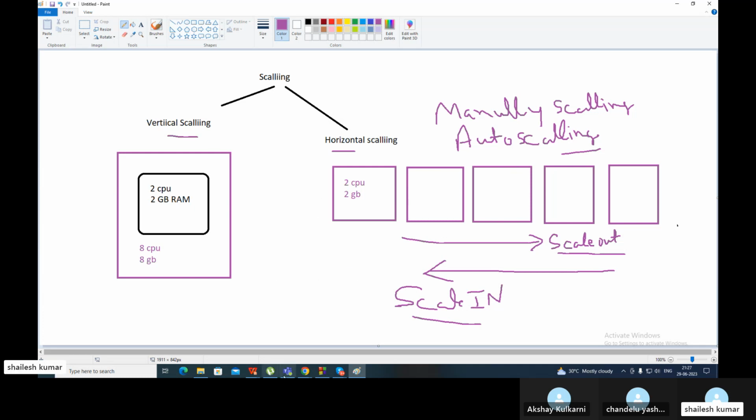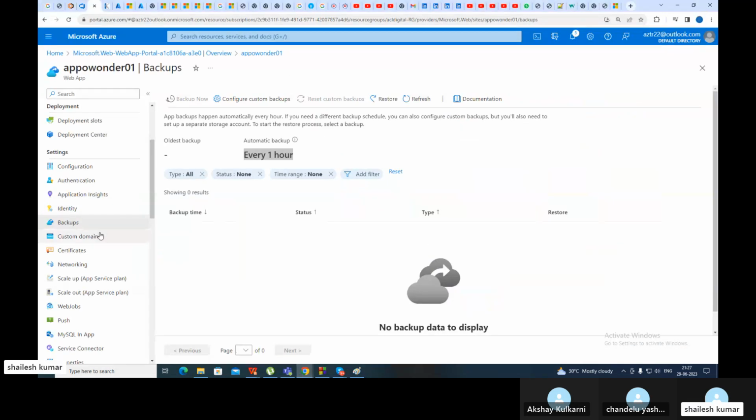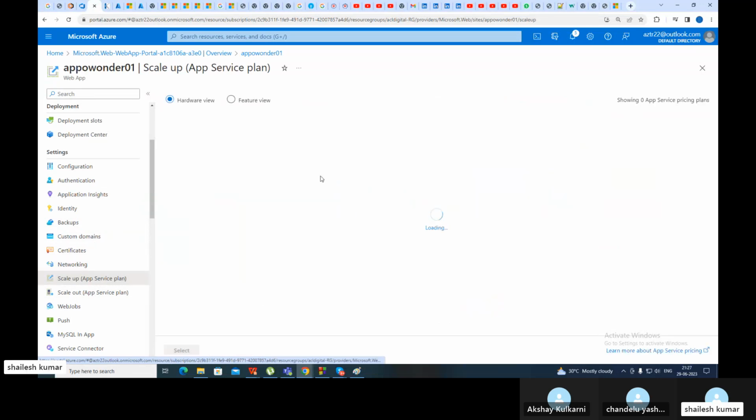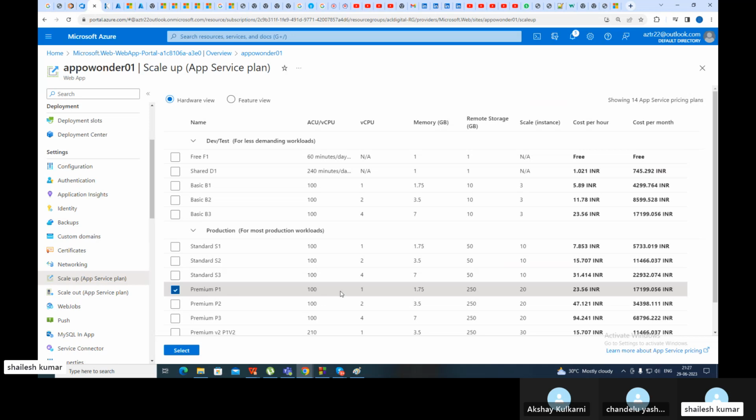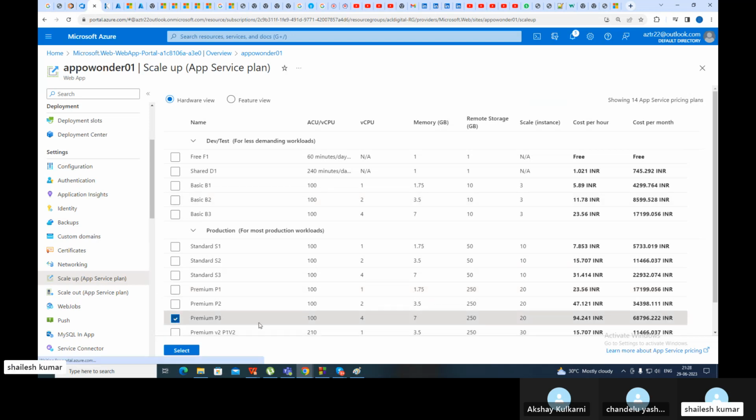So how is it related to your website? Here I have the scale up. This scale up is your vertical scaling. Just now I increased the size of the VM. Earlier it was free, but now I have a Standard S1. I can increase the size and I can decrease the size, both I can do. I can go from Standard S1 to Premium P1. In Premium P1, I have one CPU and 1.7 GB memory, right? I can go to Premium P3, which has 4 CPU and 7 GB of memory.